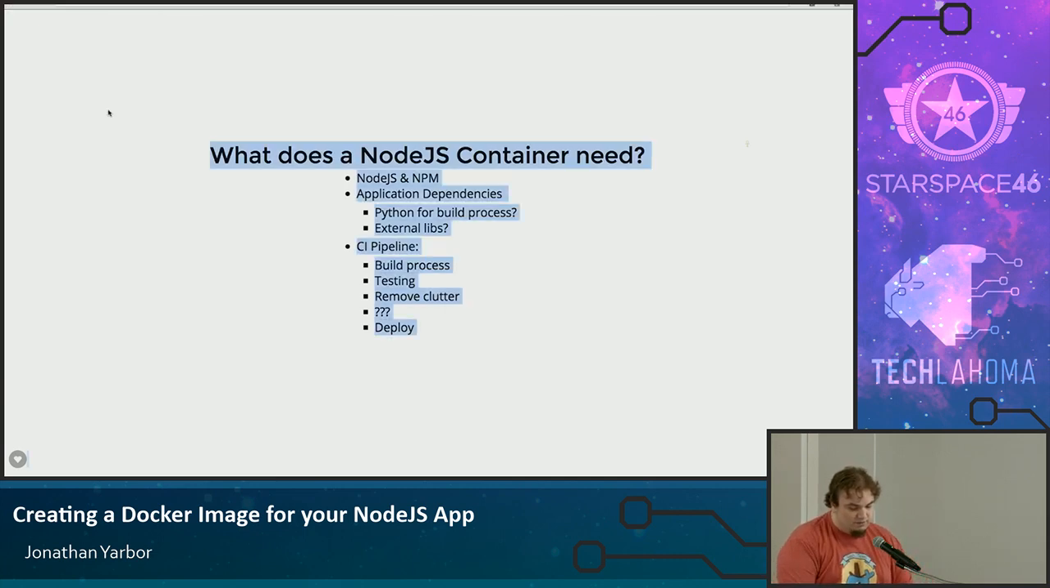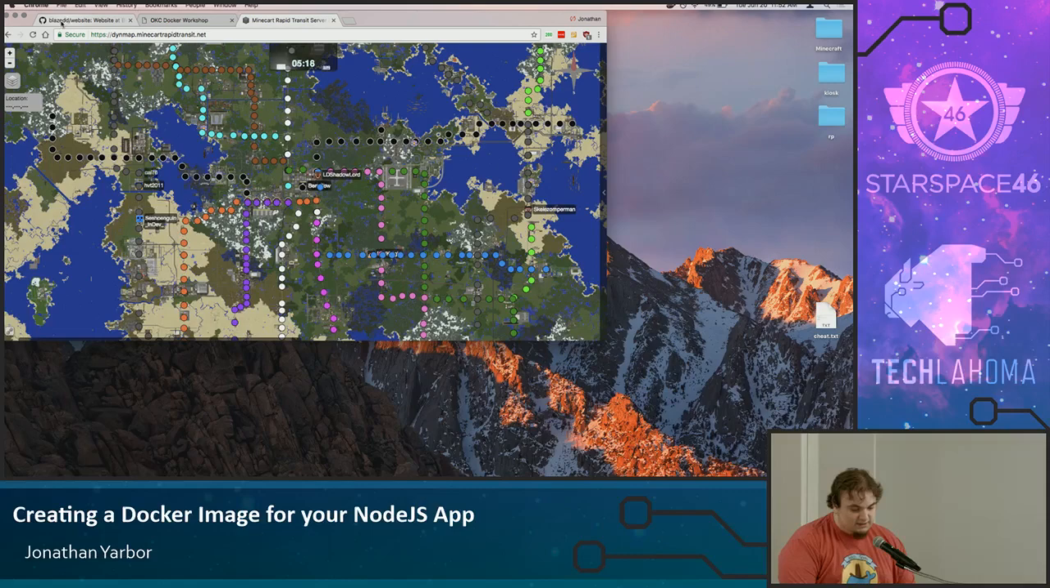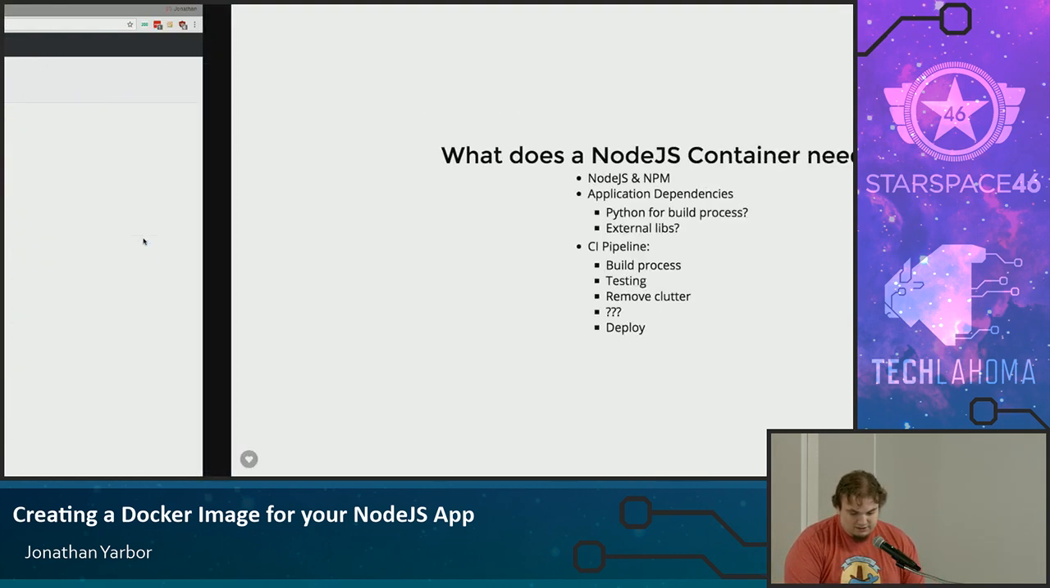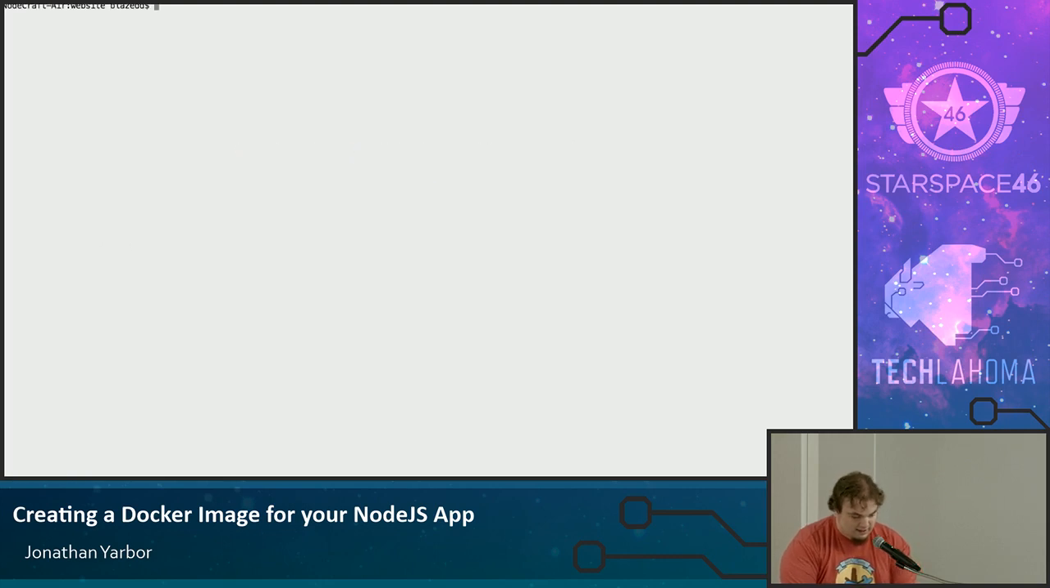So for example, I took my website, and it's just a basic Webpack plus some ESLint for testing, and it's just a static Express server, nothing really fancy, but we're gonna make that a Docker container. And so you might take the easy way out and just say, let's make a Docker run.